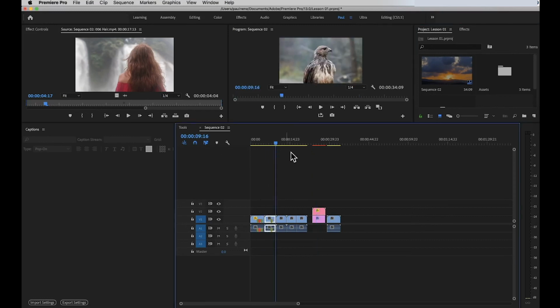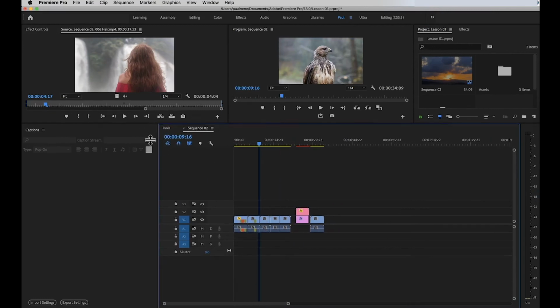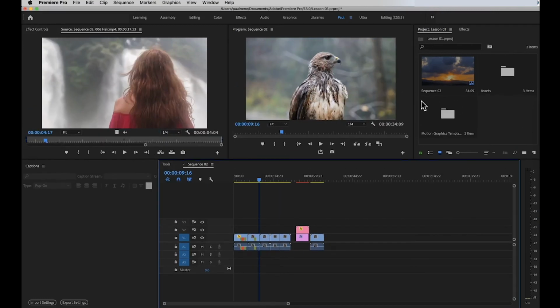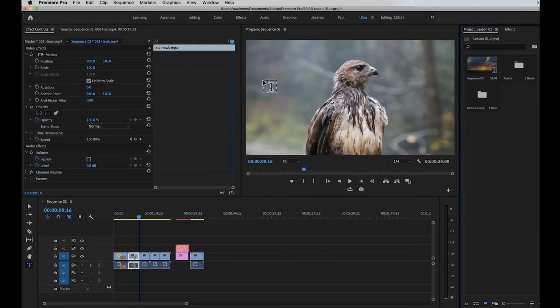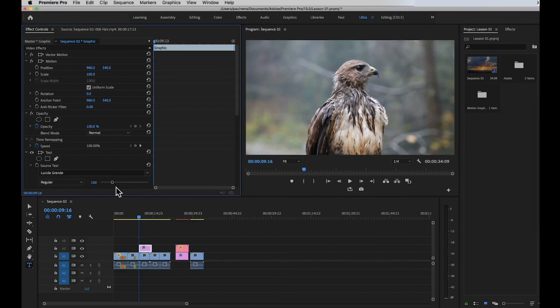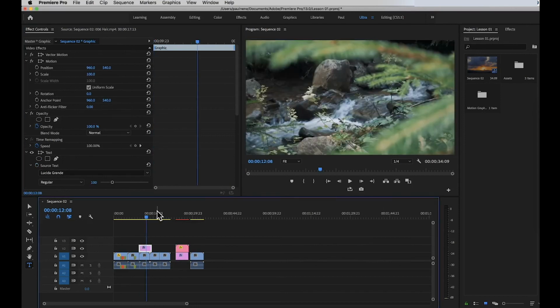I just customized it because you can customize everything in Premiere Pro. As you can see, you can drag and drop those project files, but I will teach you that in a separate video. Now we have the Ultra workspace, which looks like this. As you can see, we have the program sequence here, Effects Controls on the left side, the timeline on the lower part, and we have the Project panel.